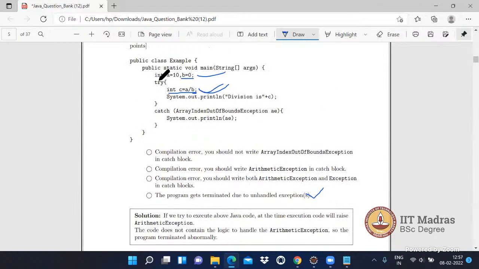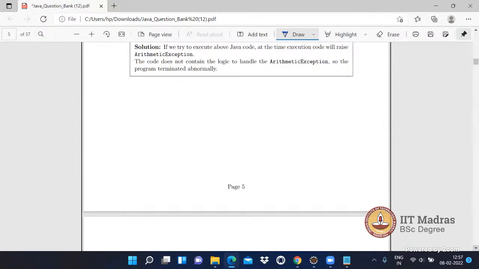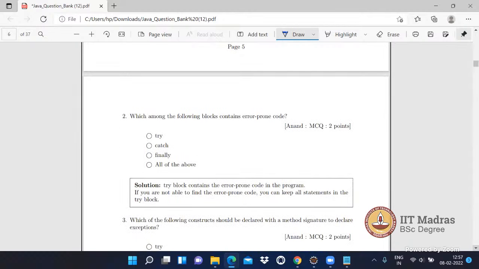You can also put this int a is equal to 10, b is equal to 0 in a try block, no problem. Is it clear? Yes, sir. Yes, Anand, you can go ahead.